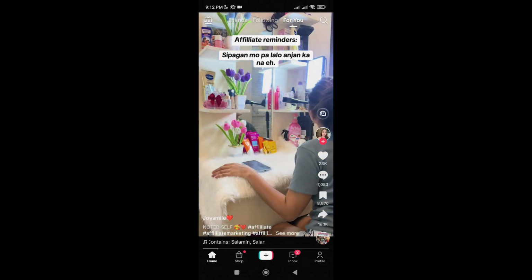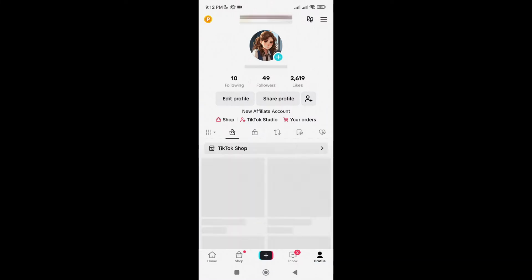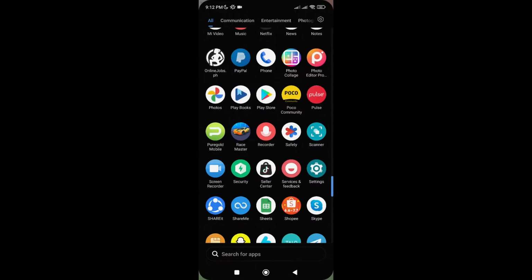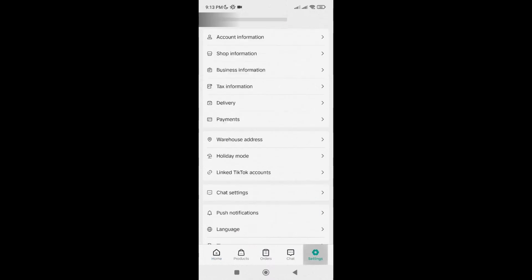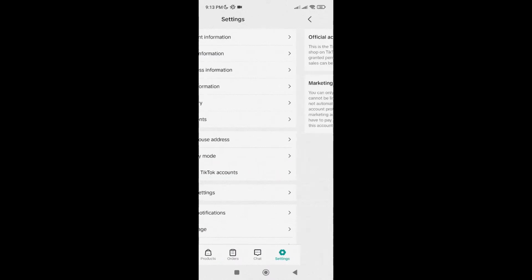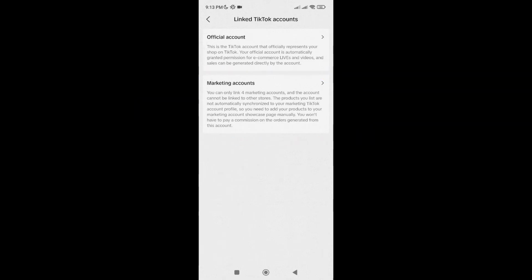So let's say you have just started doing affiliate marketing on TikTok, but even if you have added products to your showcase, they are not showing here. So what you can do is to go to TikTok Seller Center app, then tap on this gear icon to open the settings. Next, tap on Linked TikTok Accounts, and then select Marketing Accounts.